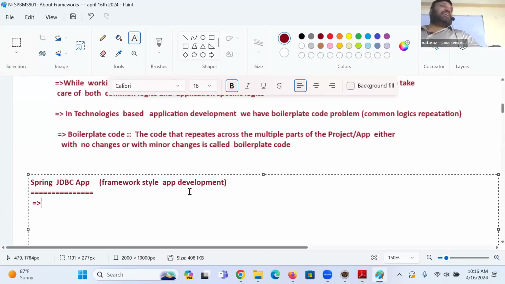The moment you create an object for this class, that class will take care of all common logics. Are you with me? Understanding my statement, guys? The moment you create an object for the JDBC template class, it will take care of all the common logics of JDBC coding. So you are forced to develop only application-specific logics now, boss.